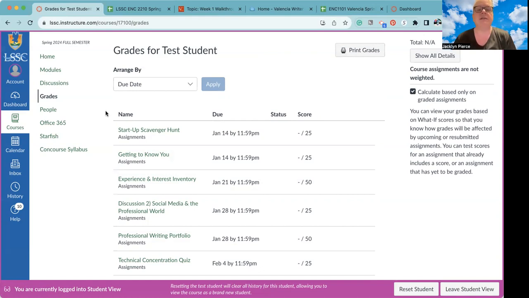Starfish, of course, is Lake Sumter's early alert system. So you may from time to time get a note that I've had to turn in alerts for the course. Hopefully it doesn't affect you in any way. And then you have the link to the course syllabus. Going through the syllabus is going to be one of your assignments this week. So I'm not going to read the syllabus to you, but that is where you will locate it. I am not able to open it when I'm in the student view, so I'm not going to open it right now, but we'll take a look at that a little later.